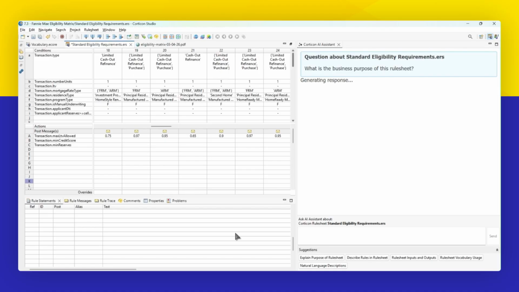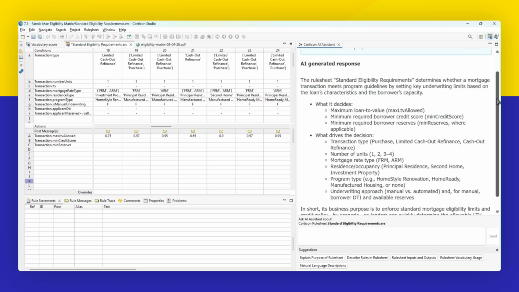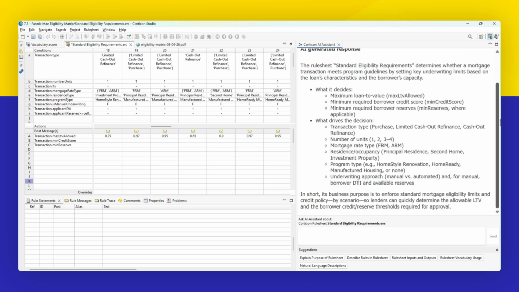And the response immediately gets to the heart of it. The rule sheet is determining all of those underwriting limits that apply to the mortgage scenario, things like the maximum allowable LTV, minimum credit score, reserve requirements. And so it's a very quick way that we can get from very dense implementation detail to a clean explanation of what these rules are actually there to do, and hopefully document these rules a bit better.